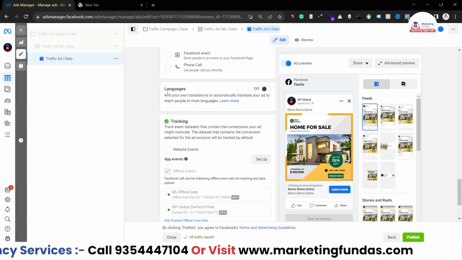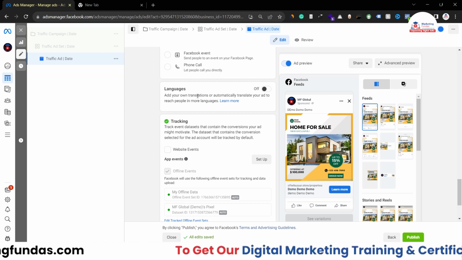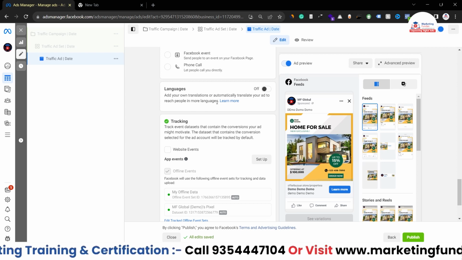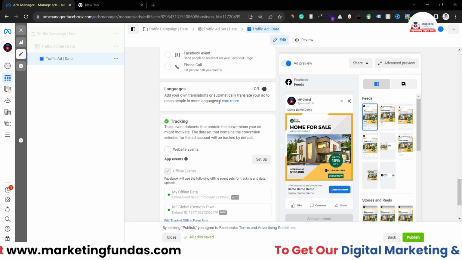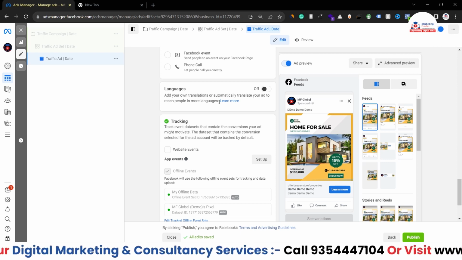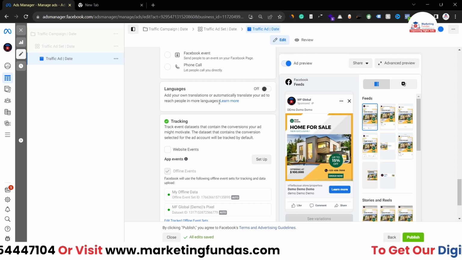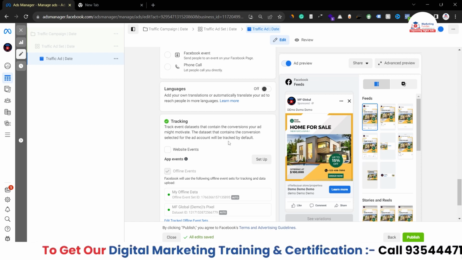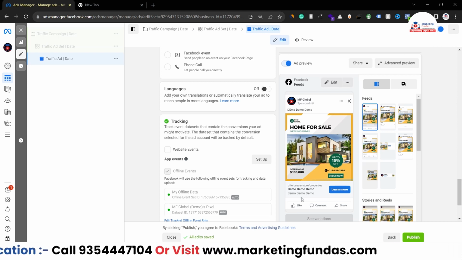Now here you can see the languages option. As you can see here, add your own translation or automatically translate your ad to reach people in more languages. So if this option suits you, you can use it, otherwise you can leave this option, right? Because this is basically for different languages, right? If you think that your audience can speak different languages, you can use this option. So Facebook will basically change the text to other languages as well, automatically.